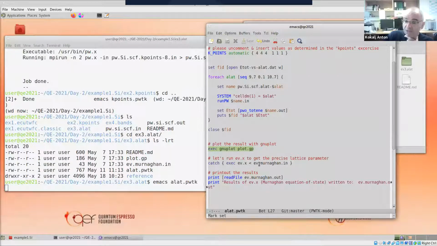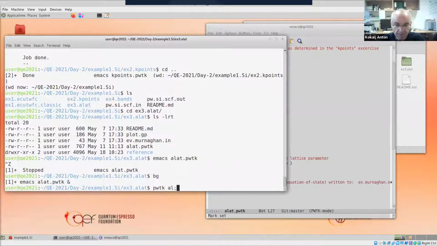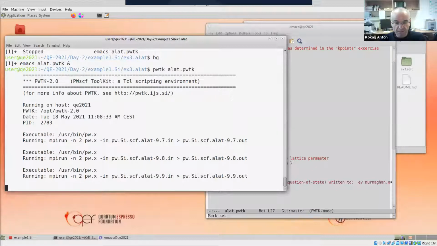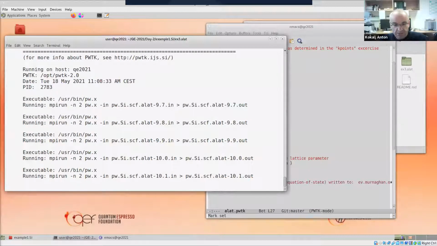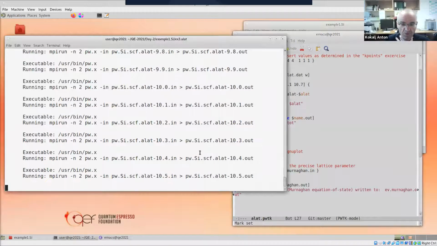And then at the end, we will also execute the EV code. EV means energy versus volume. And this EV will determine the minimum of the E versus lattice parameter curve. So it will give us the lattice parameter, and it will also give us the bulk modulus. And okay, so I think it is time that we run this example. So we say pw.tk ALAT, and so we go 9.7, 9.8, 9.9, 10. So let us wait a bit. We go to 10.7. So almost done.